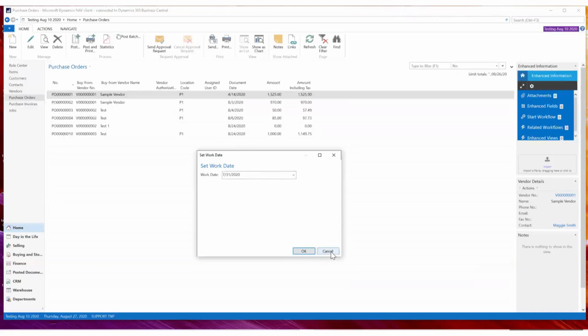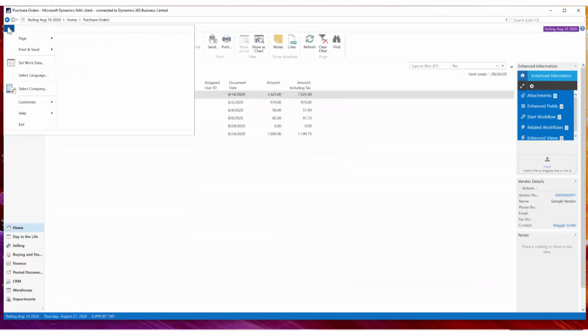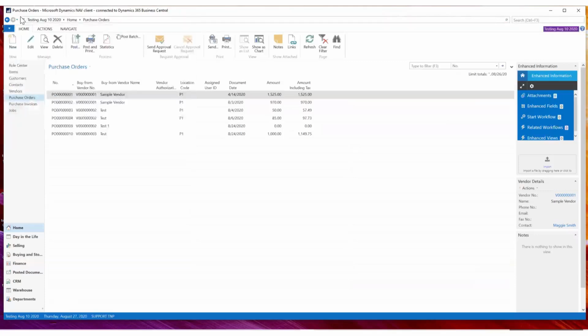I'm going to just hit cancel. All I did again was click on the actual date at the bottom left. I also can do the drop down. I can change here the work date. I can also change a company if I'm in the wrong company, so make sure you're in the correct company.